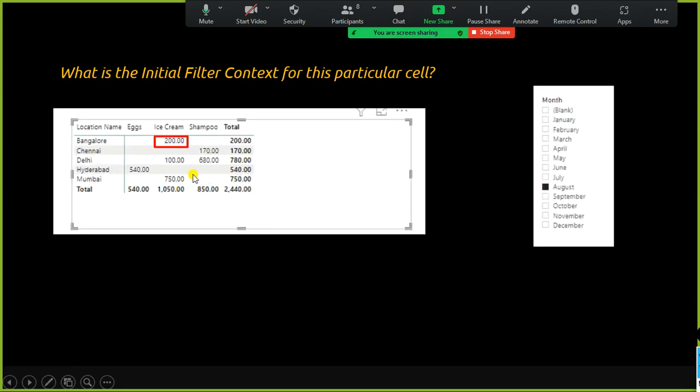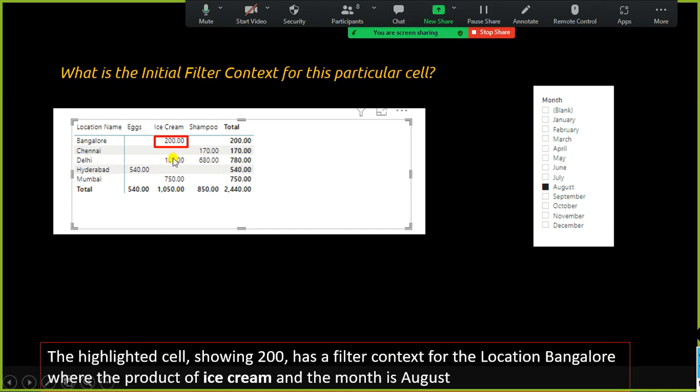Now you tell me what is the initial filter context for this particular cell. Here I have a slicer. Slicer is also a visual, matrix is also a visual. In this case, the value 200 has a filter context for the location Bangalore and the product, this is the product name, the product of ice cream, and the month is August. So you need to include this one also.